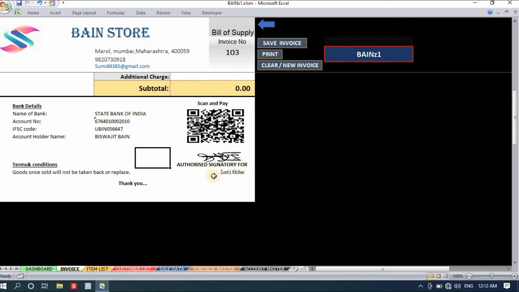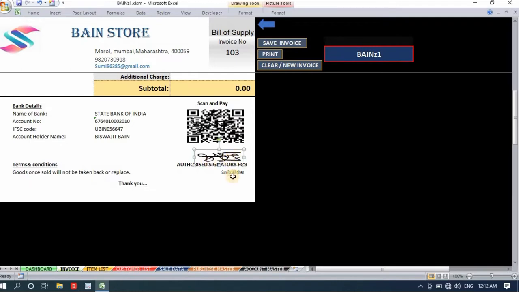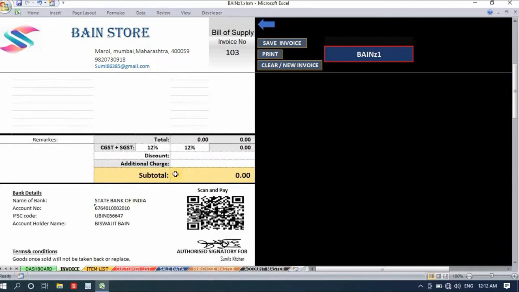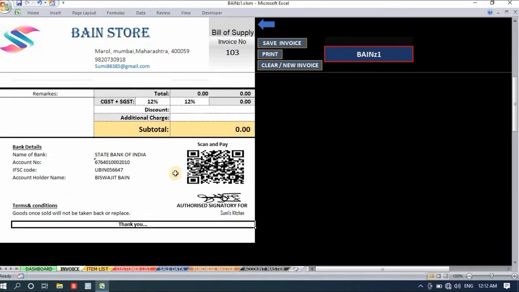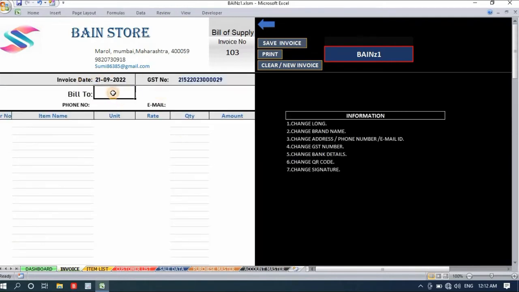The signature you can sign on a paper and then take a photo of it, crop and then place it. Simple. So only these things you have to do, and the rest of the things is fully automatic. So I will create one invoice.